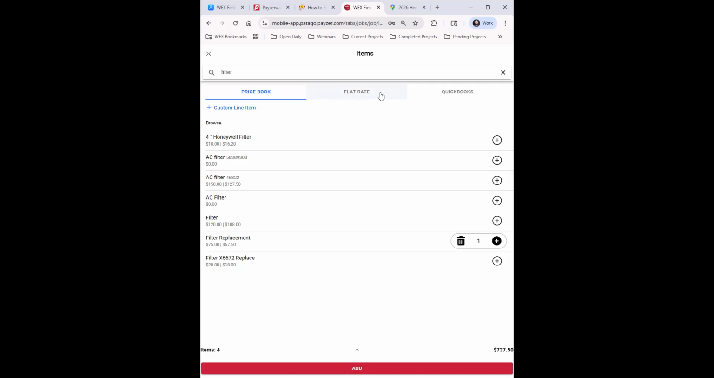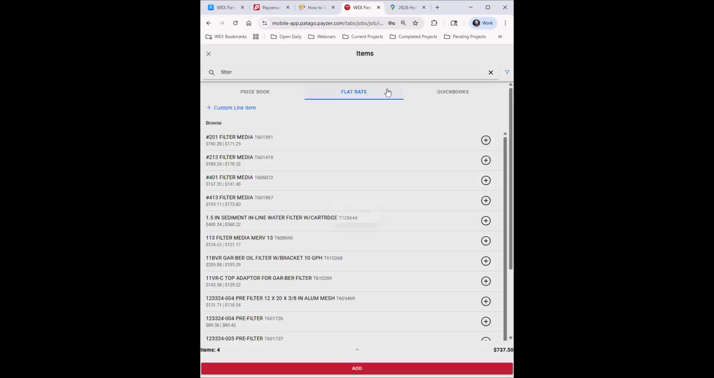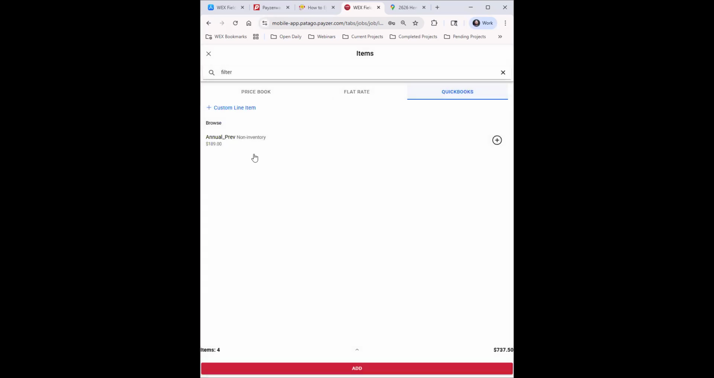If you have the Profit Rhino flat rate add-on to your subscription, you will have the flat rate price book here from Profit Rhino. And if you're syncing to QuickBooks and you use your QuickBooks item list, you'll use that here. And this will pull in items from your QuickBooks item list.